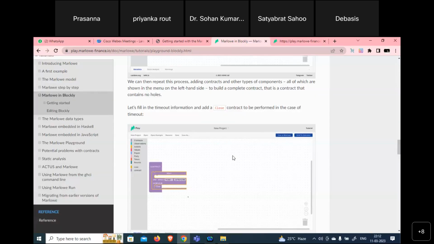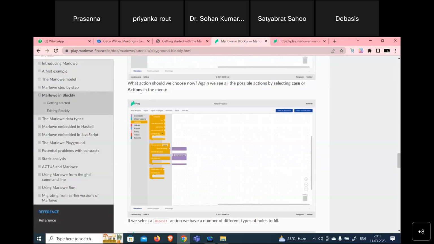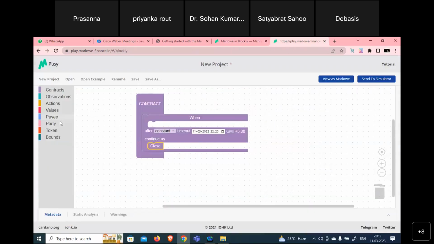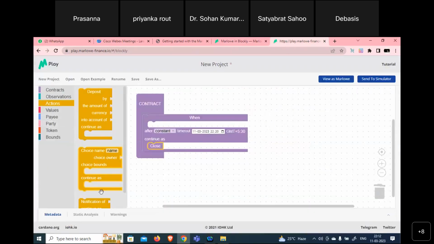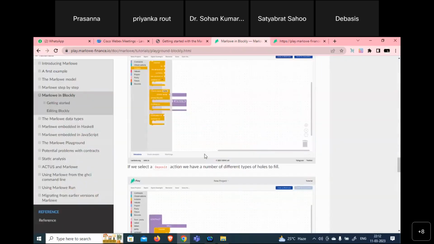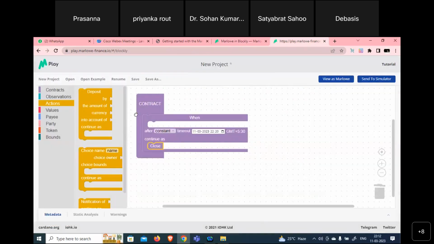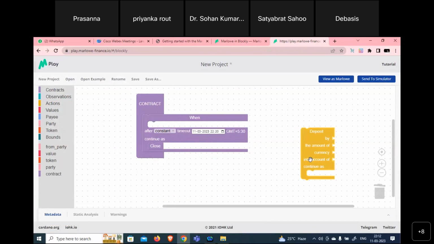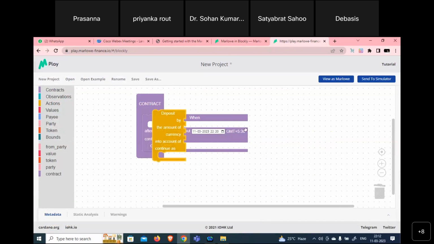The second part is the action. What type of action do I want to provide? Now I want to deposit some amount, so I want to give the deposit. In the action menu, deposit, choice, notify, and other things are available. Let me see what they are doing. It says okay, I want to deposit, so click it and put it here. Now what to deposit? After the time the transaction will be closed, but when I want to deposit, I have to perform this application.